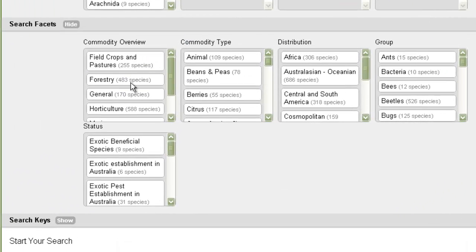Again, have a look at the facets and it will tell you the number of species that are available per variable within the facet. And remember all the time that every time you choose any facet, whether it be classification or direct search or down here, then all other facets are updated.